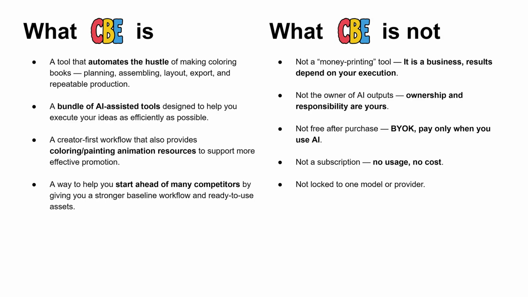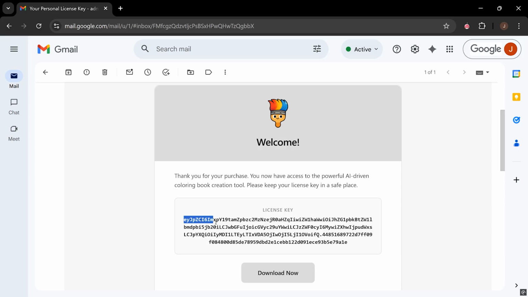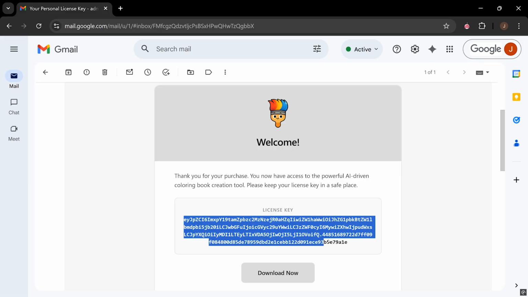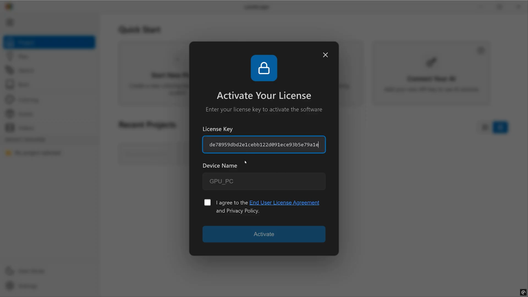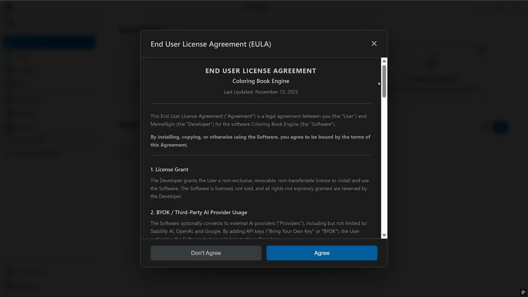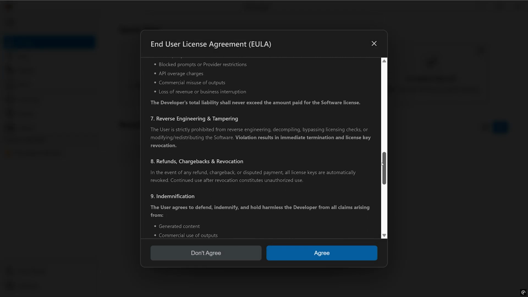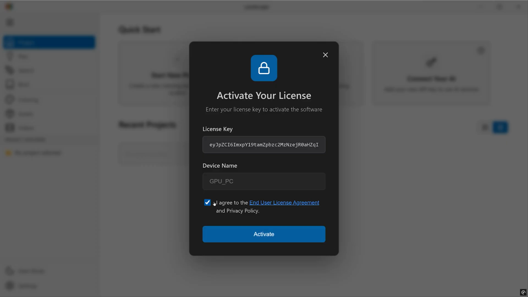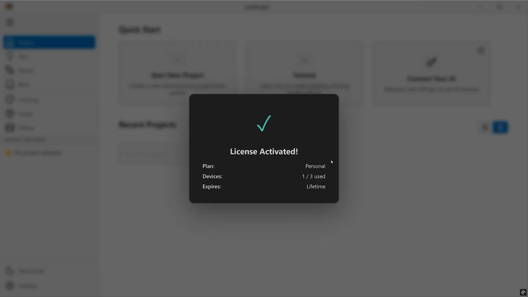Throughout this tutorial, we'll use KDP as a reference, but the workflow is platform agnostic and applies to most publishing platforms. Once you purchase CBE, you'll receive a license key by email. On the first screen, simply paste that license key to activate the software. Before continuing, you'll be asked to review and agree to the EULA. This is required to proceed.